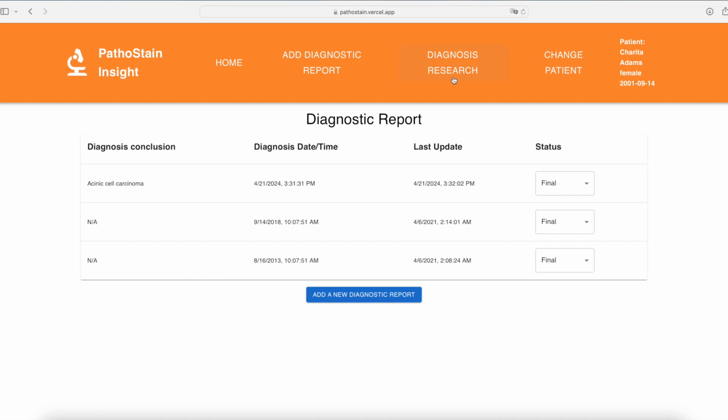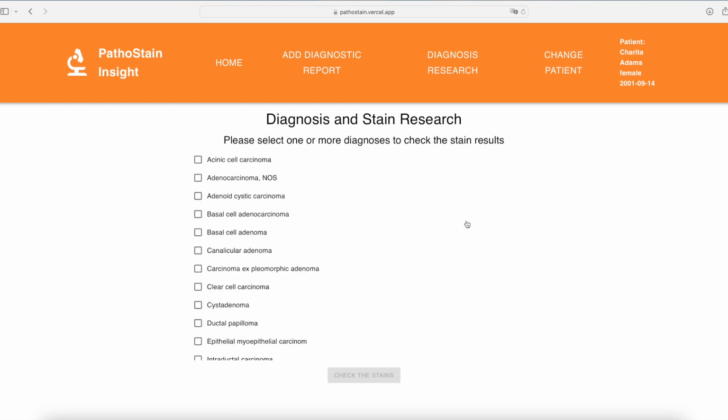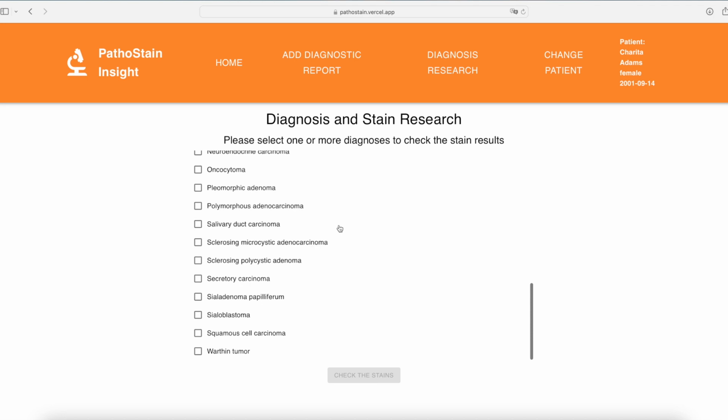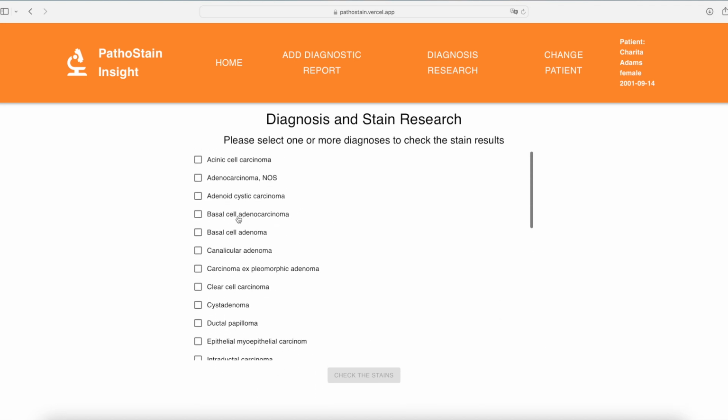What he or she can do is to click the diagnosis research page, and then in this page, a list of all the diagnoses available in the database will be brought up. It is a long list, so we can scroll up and down to see the entire list. Let's say we are not certain about these two types of diseases, basal cell adenocarcinoma and basal cell adenoma. So we can select those two, and then we can check the stains for those two diagnoses.